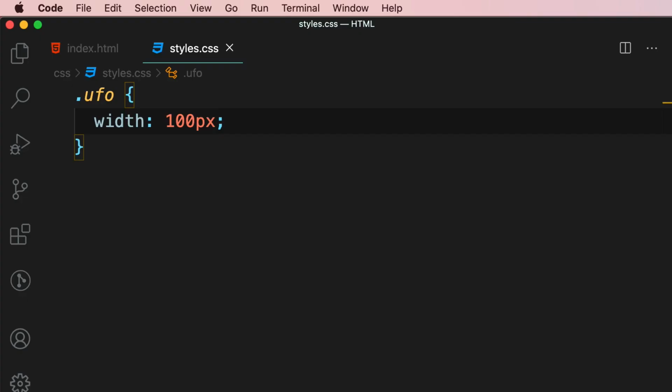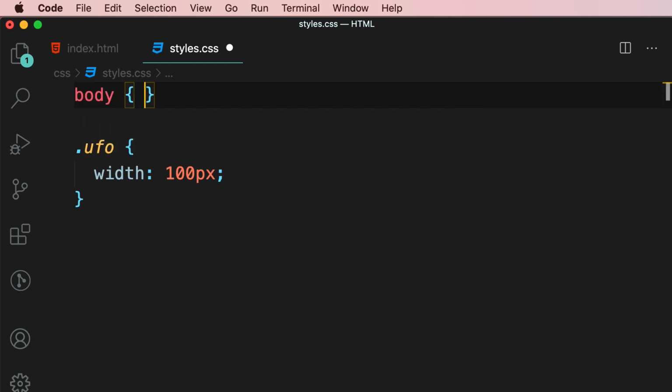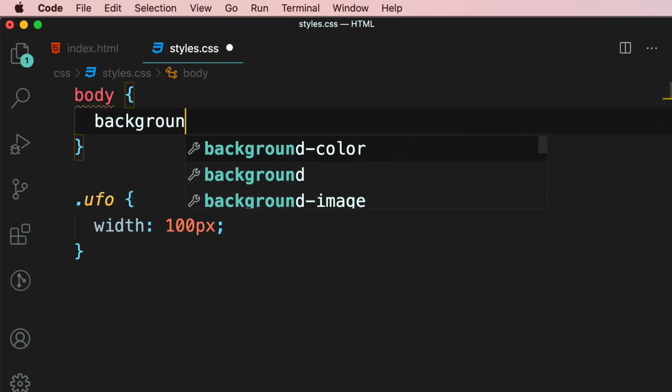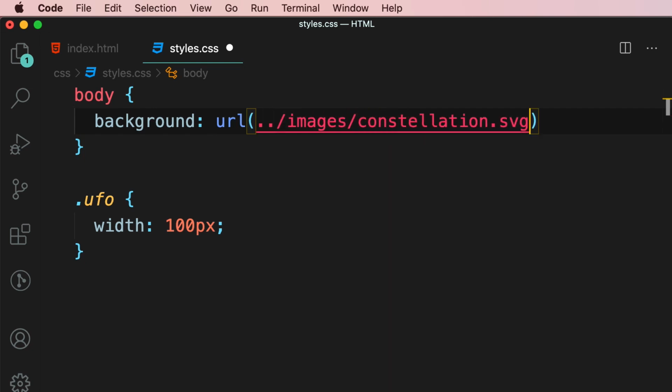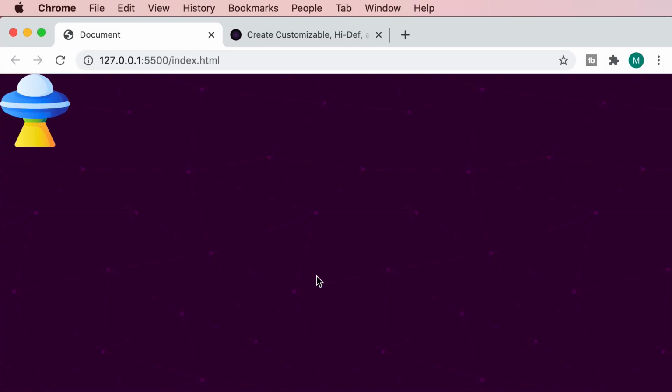Now, as an example, let's define a rule for our body element and set the background to URL. We're going to go one level up to images and constellation.svg. So SVG files are really powerful, and they're also super small. So this background, it's only 5 or 6 kilobytes. If you wanted to have this as a raster image, the image would probably be 20 to 30 kilobytes, and it would look blurry on larger screens. Then we would have to provide multiple versions of this image for wider screens.